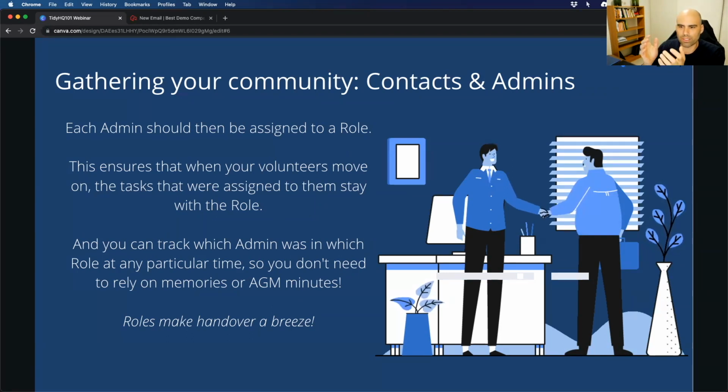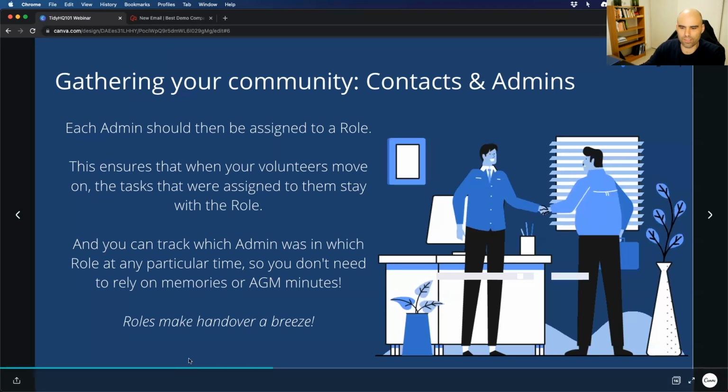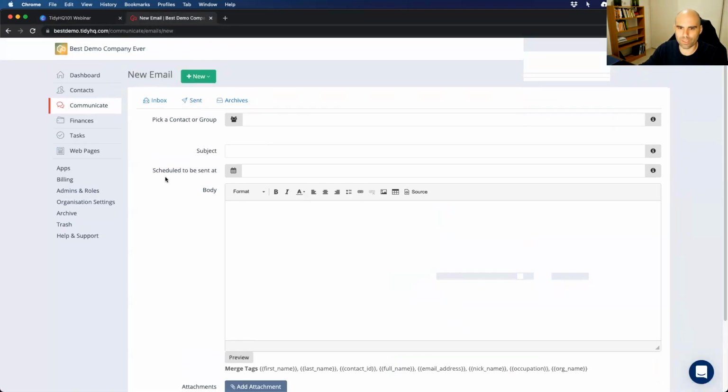This is, like I've mentioned, really powerful for succession planning because you can assign tasks to not just an individual, but to a role. And as that role turns over, all those tasks are assigned with the role, not the individual. So you have that succession plan. Like the note here says, roles make handover a breeze for the organization. So I'll go and show you how to do that now.